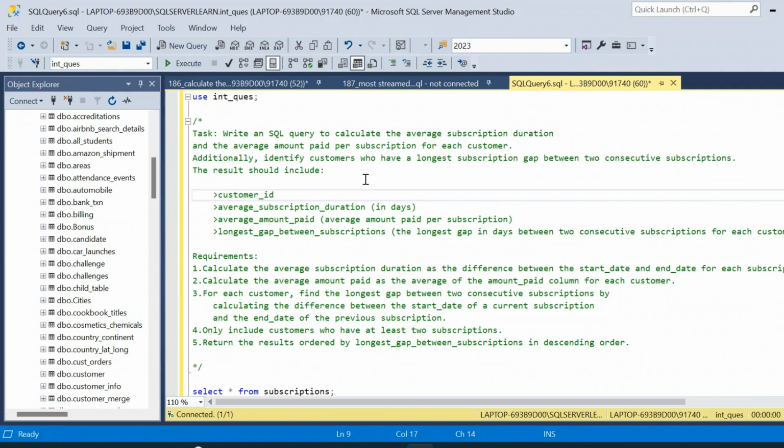In today's video, we will solve a complex SQL interview question. So first let us go through the question in detail, and then we will see the schema and then the solution, how to get the expected output. So we have to write a query to calculate the average subscription duration and the average amount paid per subscription for each customer. Now additionally, we have to identify the customers who have the longest subscription gap between two consecutive subscriptions.